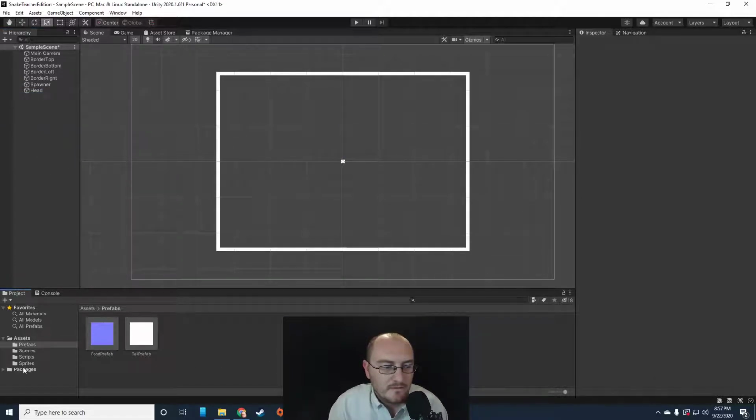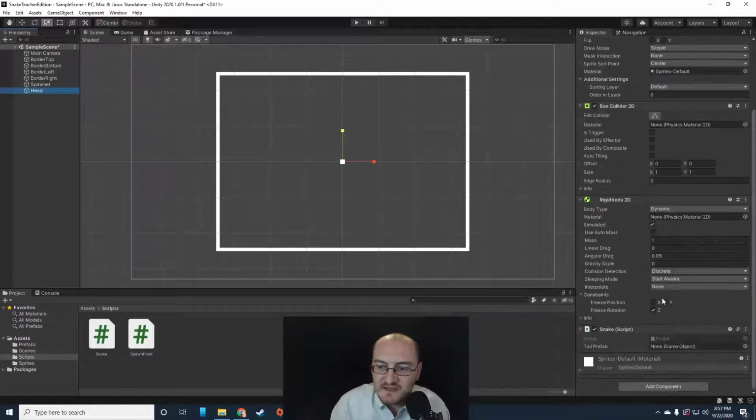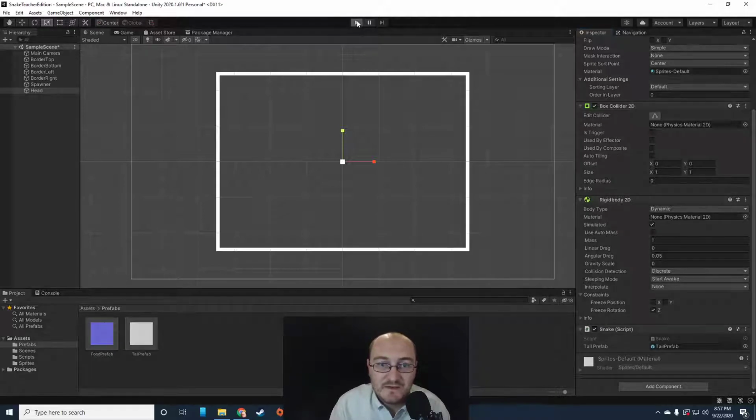Okay. Now the last thing we have to do is attach our snake script to the head. So I'm going to do that here. And let's take a look at the script itself. So the script is only asking for one new thing, which is the tail prefab. That is the thing that we just created, the tail prefab. I'm going to drag that in there. Okay. At this point, believe it or not, our game is actually built. Now we can test our game, make sure that our food is getting gobbled up, and make sure that our snake works the way it's supposed to. Let me go ahead and test it.